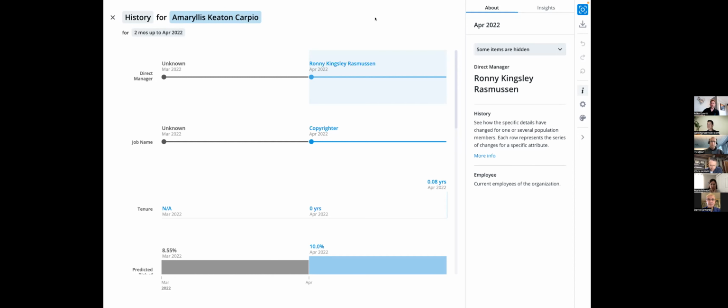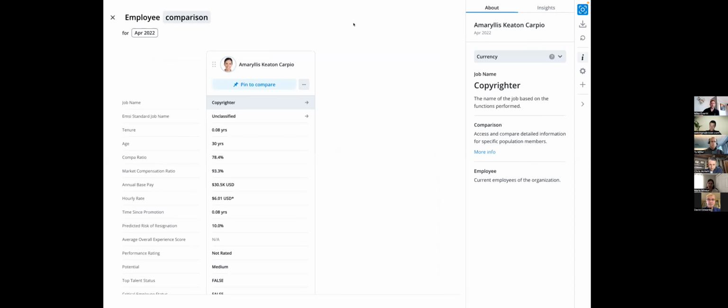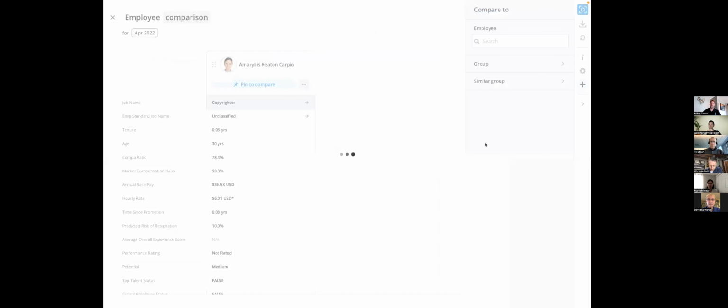Right, the 7th enhancement I wanted to talk about was, and I will access the compare room for Amaryllis. What a great name, Amaryllis. So I'm going to compare Amaryllis to the rest of his buddies, his copywriters. Actually, what I'll do is I'll use a feature that came out in the last release, which was basically find similar people. Saved me doing too much work.